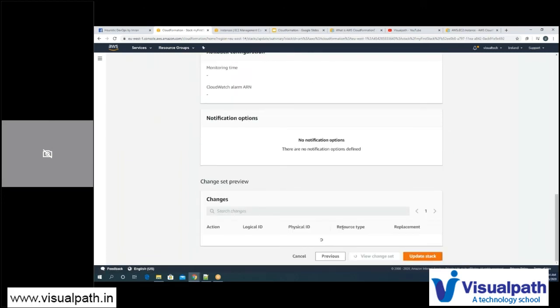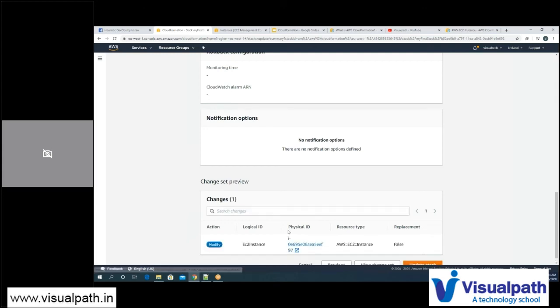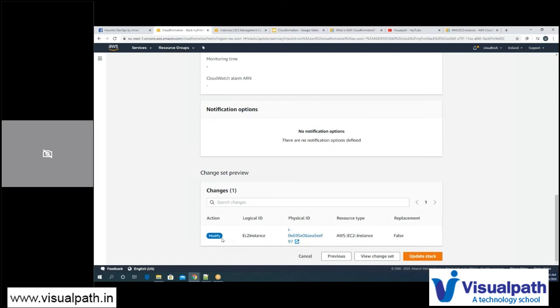Now down here about the change set. When you come over here, wait for a moment and it will show you what's going to be updated. There's an action, modify. Look for this replacement. This is very dangerous. If it says false, then you're good, it's not going to replace anything. You're just updating the tags. But if you change the instance type and some other things, it deletes and replaces the instance. So look for the modify action, and replacement is no, so we're good. You can click on view change set.